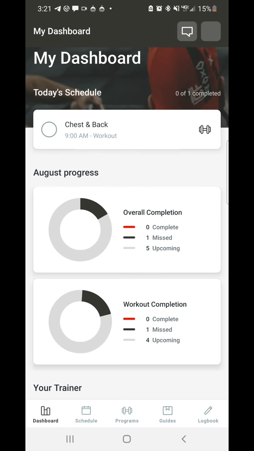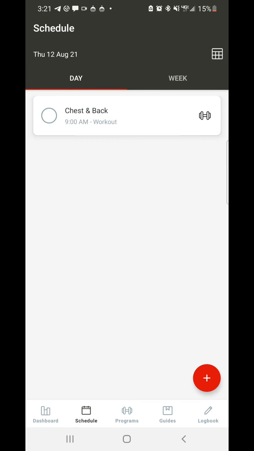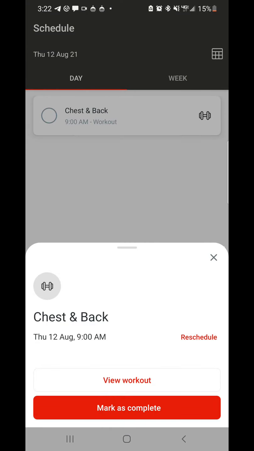So next is schedule at the very bottom. And for today, it looks like I have a chest and a back workout at 9 a.m. Now, time really doesn't matter, of course. Some people might work out at their time. You might have a workout later. It's not going to disappear on you or anything like that. But we're just going to click on that chest and back workout. And it says we can mark it as complete, or we can view workout. Let's go ahead and view workout.